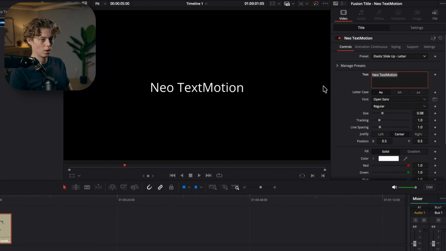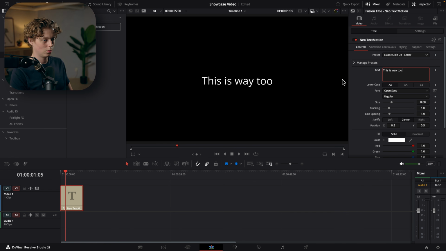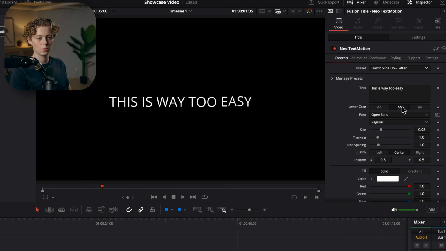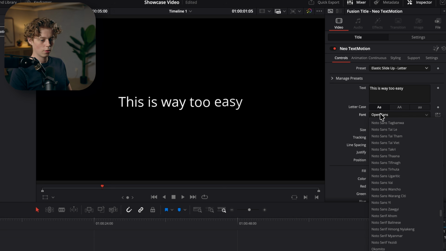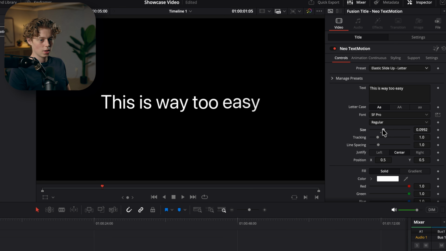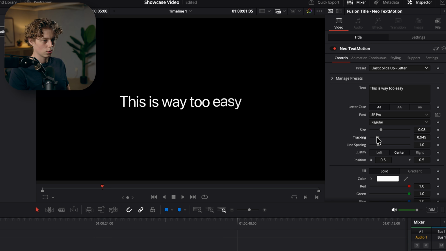So I'll just write "this is way too easy," and then you can choose if you want the letter case to be normal, if you want it to be capitalized letters only, or if you want it to be small letters only. I'll just make it normal, and then I'll choose a font called SF Pro, which is the Apple font, to give this Apple style look. Then you can choose the size of the text, so I'll just leave it at default. You can also choose the tracking, so I'll just drag this down a little bit.